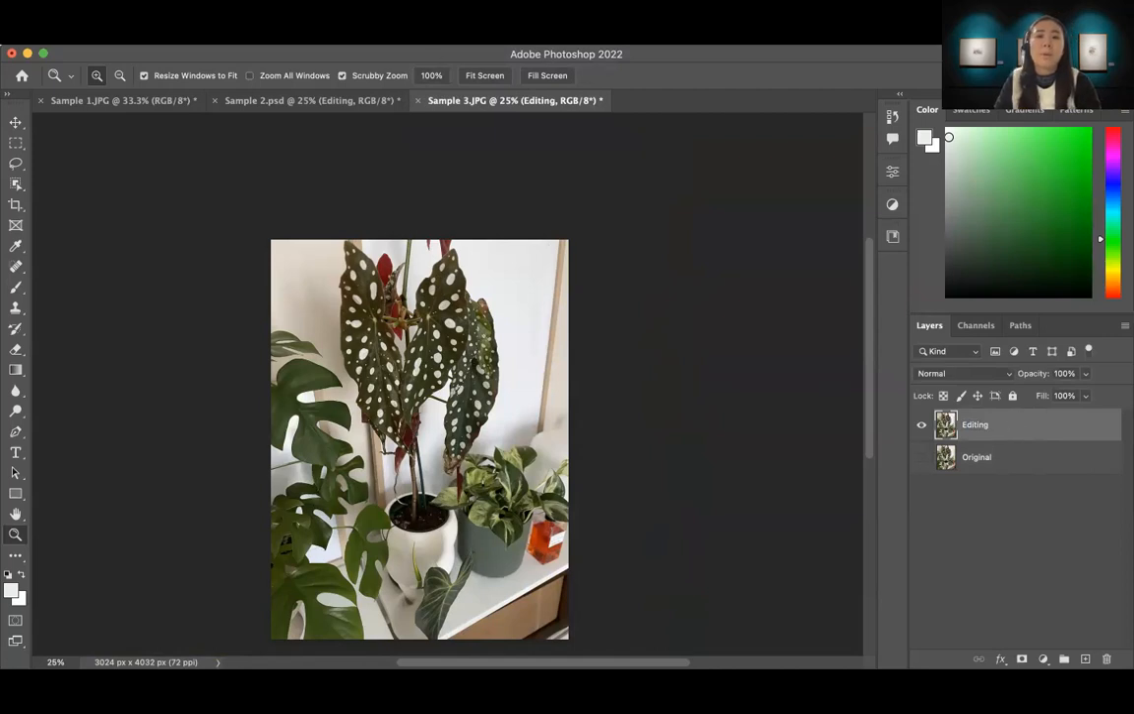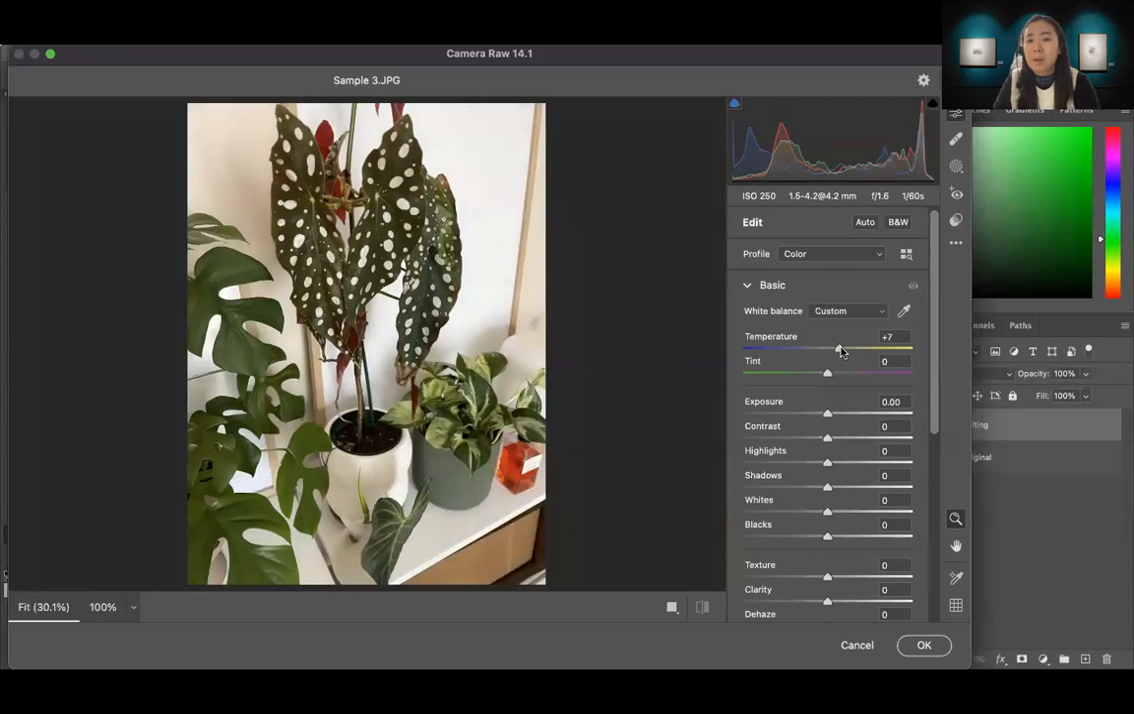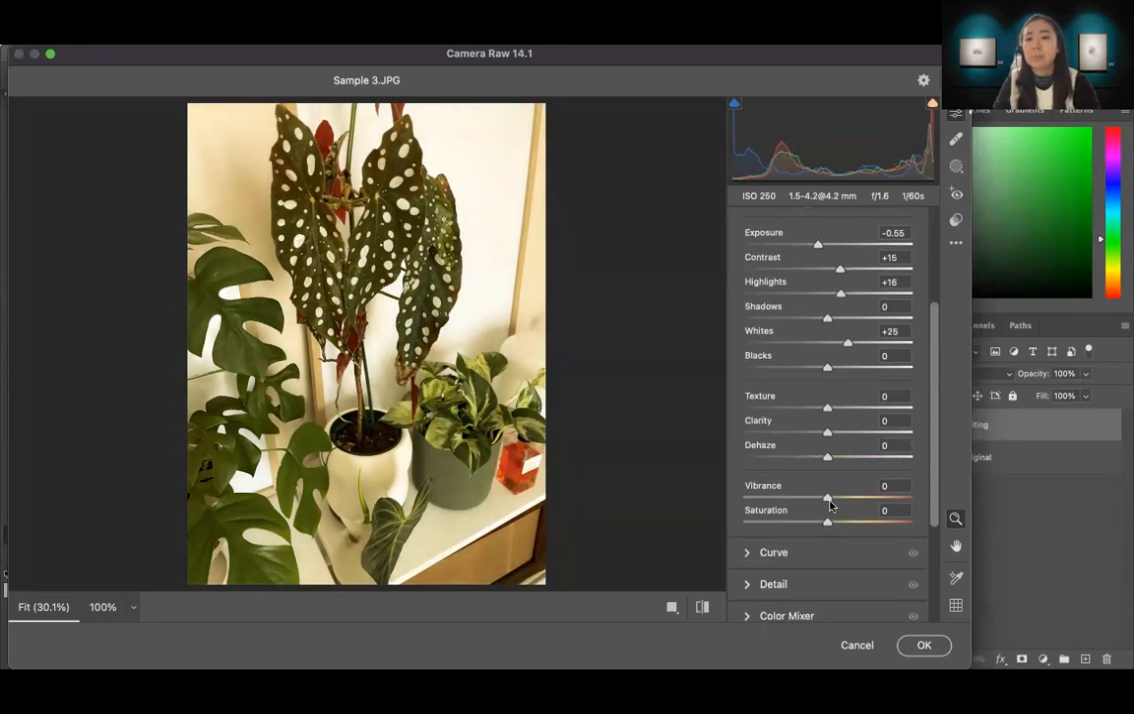And go to Filter and Camera Raw Filter. Let me change the temperature a little bit warmer, not really tinted. Warmer, but not tinted, and then make it darker, adjust the contrast, highlights. Maybe change the saturation a little bit and hit OK.